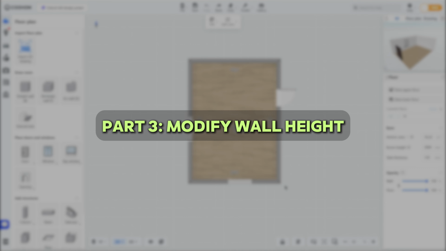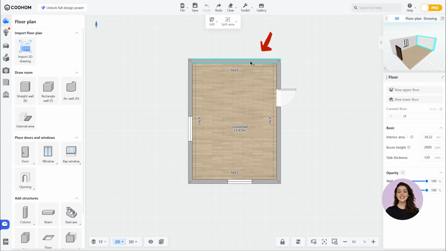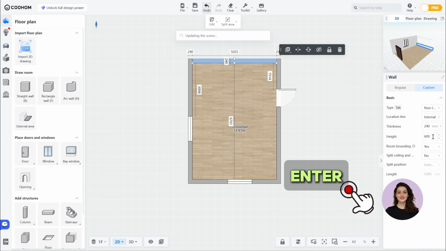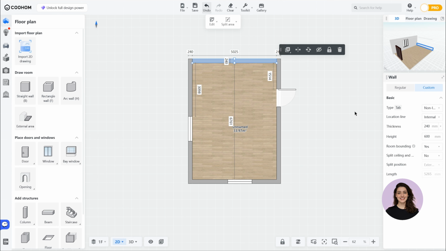Part 3. Modify wall height. Select the wall, then input the desired value in the height section on the right parameter panel, and press the Enter key to confirm. The wall height modification is complete.